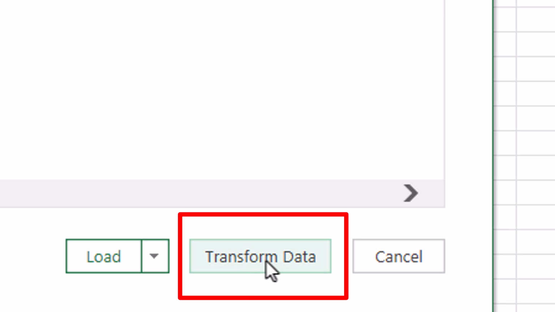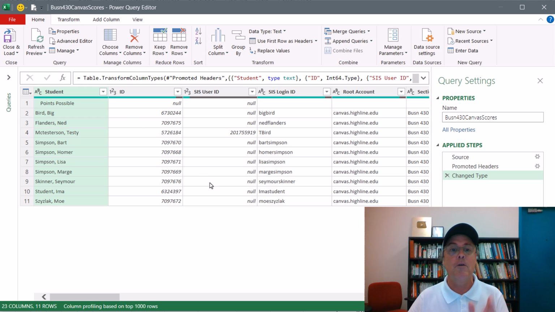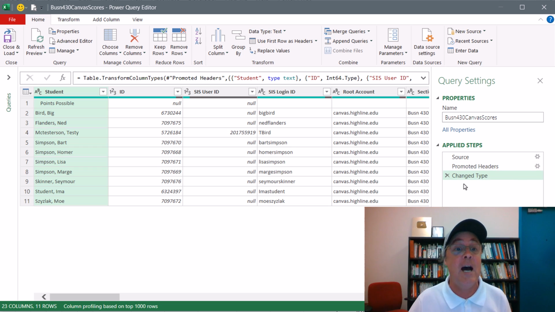Click Transform Data. Here's the Power Query editor. Here's a preview of our data. Over here, that's the name of our query. That's fine. And Power Query has already created a few steps. It got the source, CSV file, promoted headers. That means we have field names, and added some data types.